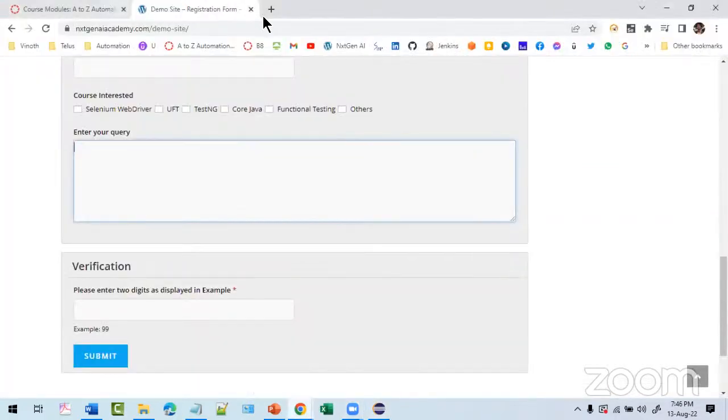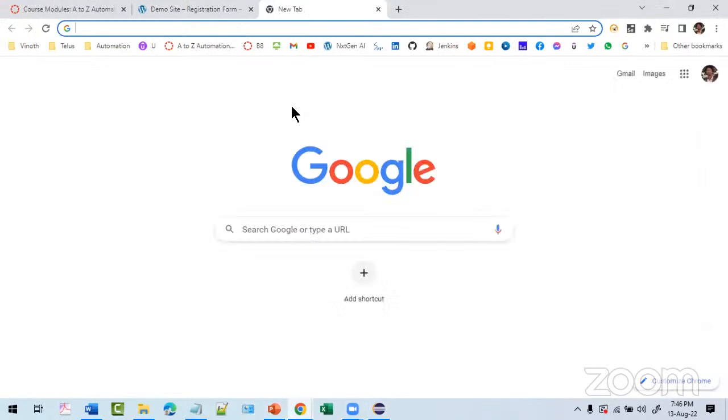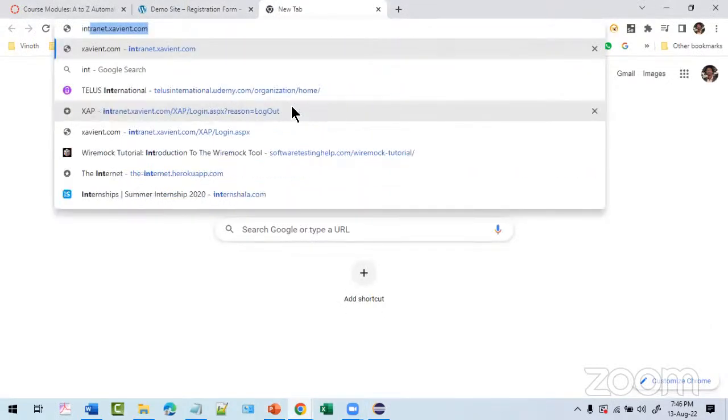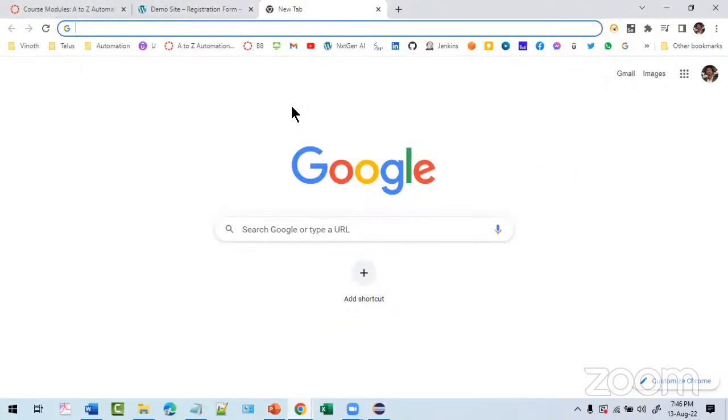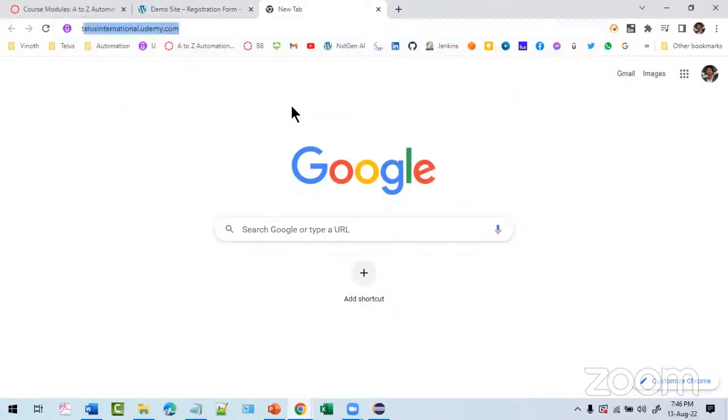So, handling authentication on the website. I think that is this one.